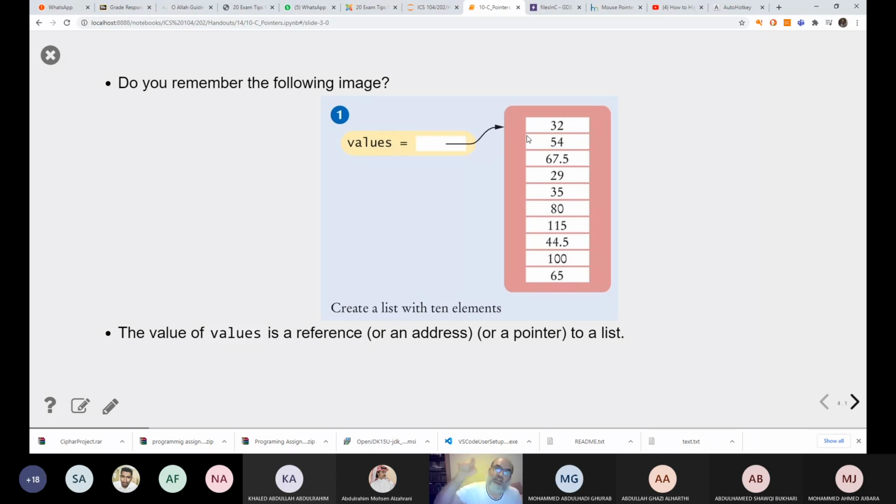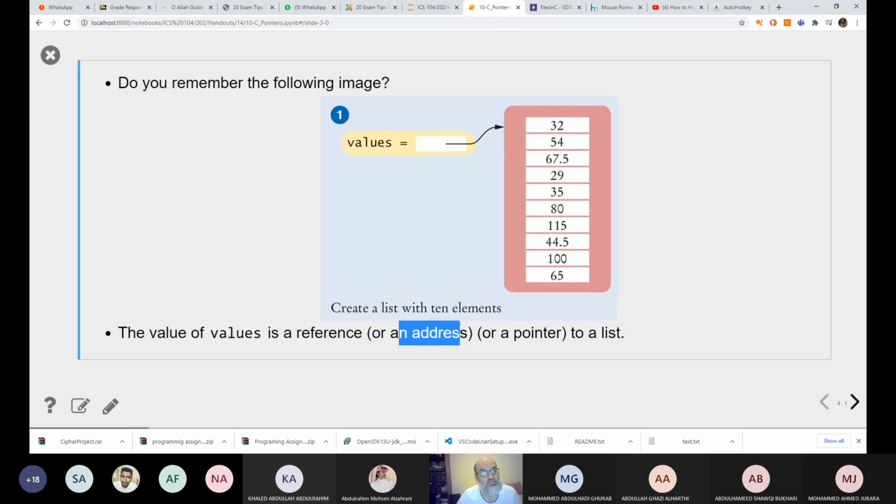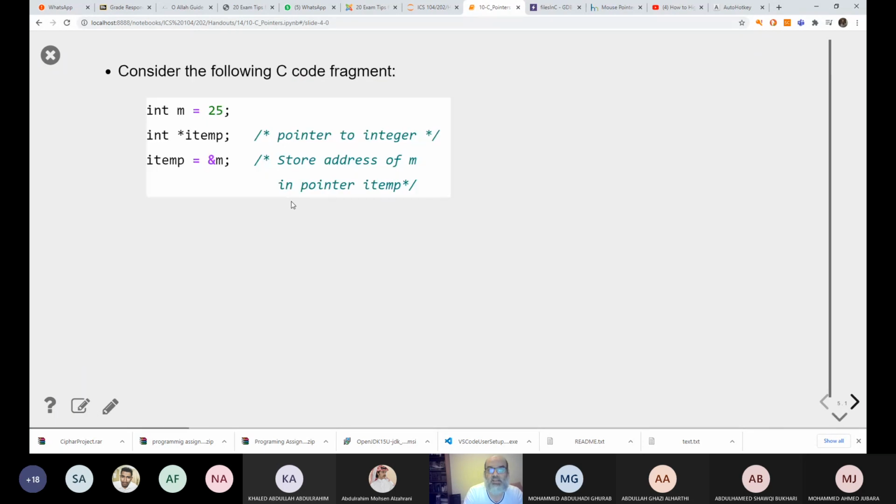That's why when you say values and then you put 1, now you are talking about the second element in the list, and then the third element in the list, and so on and so forth, right? So the value of values is a reference. In other words, an address. In other words, which is kind of old terminology used by C, a pointer to a list. But we don't say that values is a pointer to a list. These days we say values is a reference to a list. But all these are basically the same.